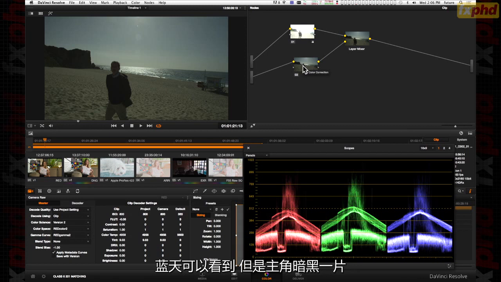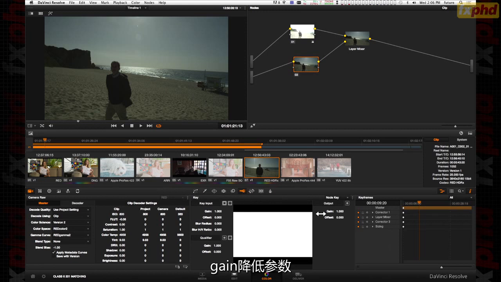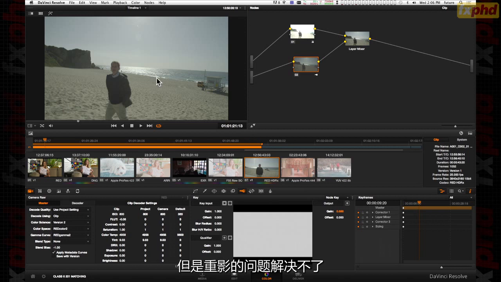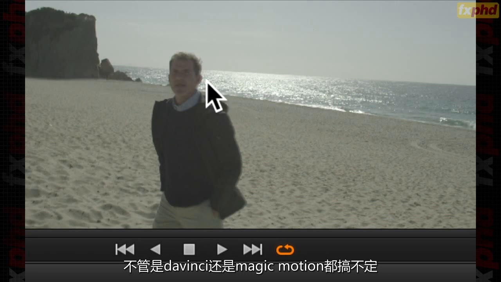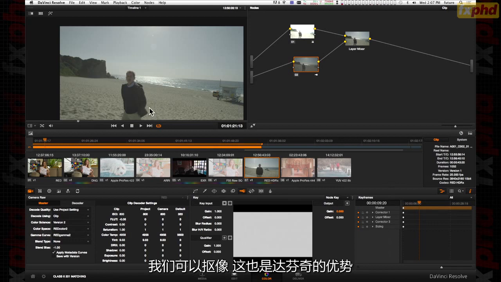We can see some blue sky, but we're not seeing so much in him. We come down to here, go onto the key here, looks like the key to the door, your front door, and in your gain, slightly bring that down, so going to negative, and you bring back a mix between the really great sky and detail in him. Bad news is, you still have the problem with the double image.